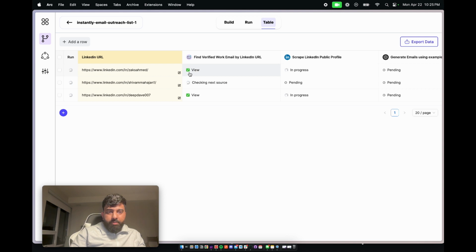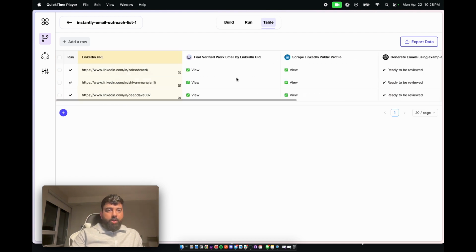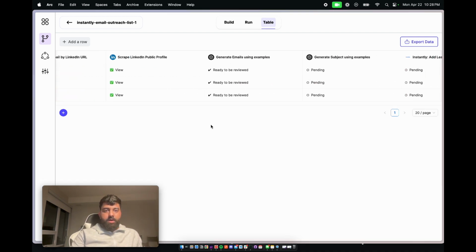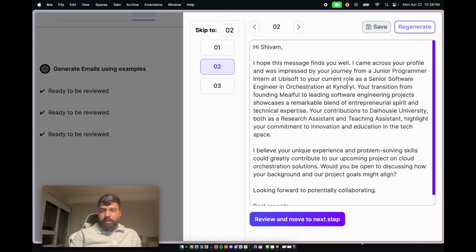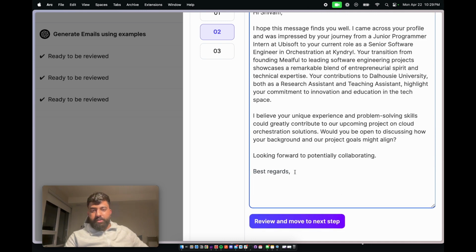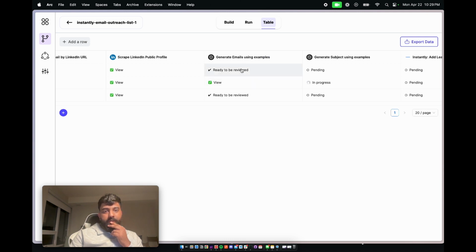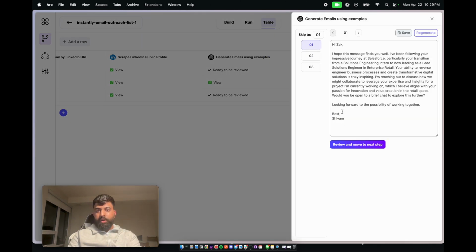We can see that we were able to find the email for Zach and Deep, but for Shivam it's checking the next source, and Zach and Deep move to the next action, which is scraping the LinkedIn profile. Yep. So now I can see that all my emails are ready to be reviewed, and all I have to do is go here and check the emails. So just do a quick read, and if I want to change something, I can just change it. Sure. Just save it, and I can move it to the next step. Similarly for other emails as well.